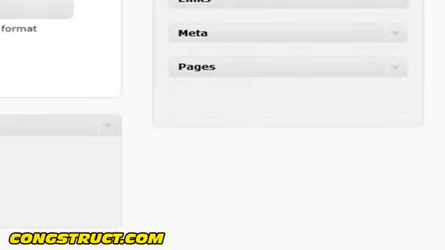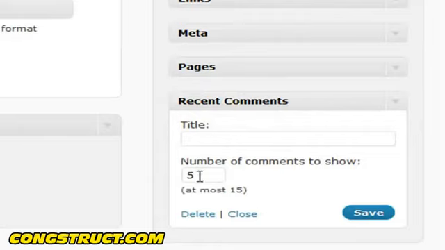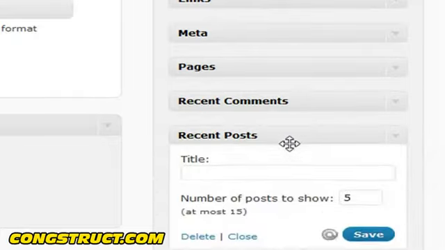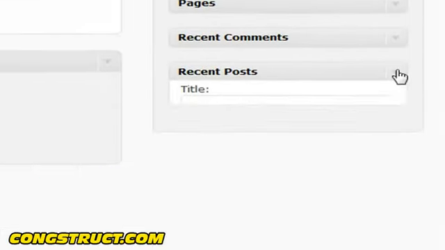Recent comments and recent posts are pretty much the same thing. They're pretty self-explanatory. You can add anywhere between 1 and 15 comments for people to show, and that really helps your visitors engage in your conversation and see what the latest stuff is on your site. So recent comments and recent posts are actually pretty good to put into your sidebar for quick access.